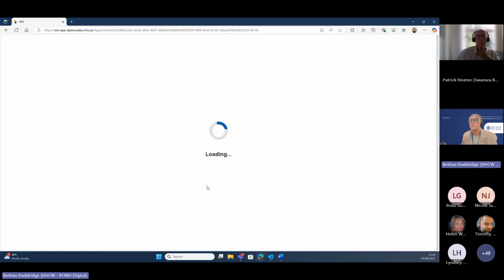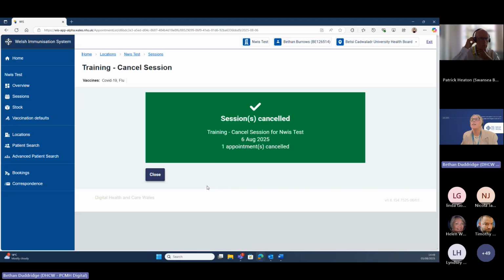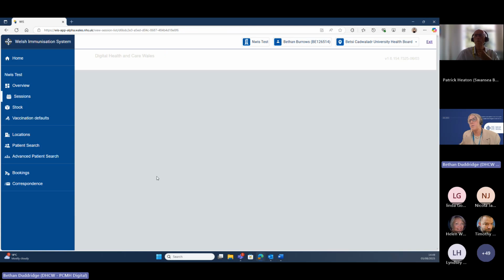So I press the button. And again, I've got my completion page just telling me that the session has been cancelled, the date and the time, the session name, and then also how many appointments have been cancelled. So obviously if there were a lot more patients in there, it would say the exact amount of appointments that were in there. So I'm going to close that.